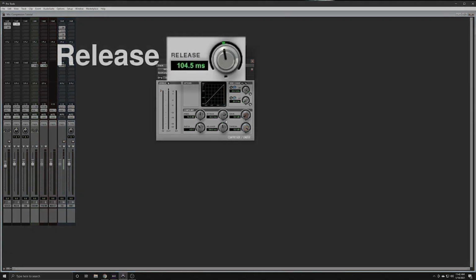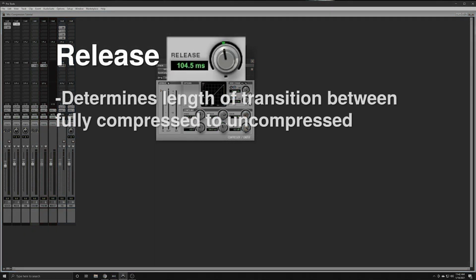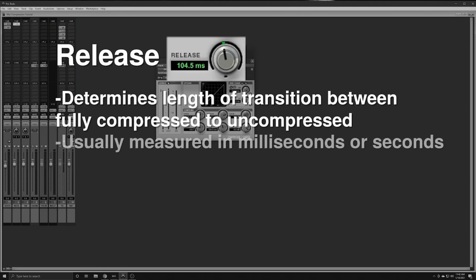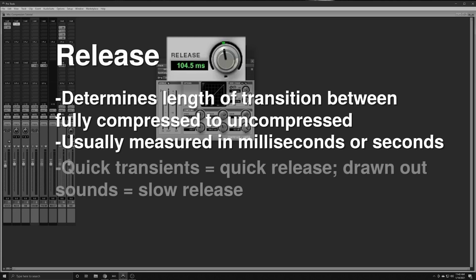Release. Release is the opposite of attack and determines the amount of time it takes for a signal to go from fully compressed to not compressed at all. It's commonly set in milliseconds or seconds, with very fast releases causing a sort of pumping effect and slower releases resulting in a smooth transition in volume. A sound with many short, fast peaks may benefit from a quick release, while a sound with more drawn-out peaks, such as a bass guitar, may benefit from a slower release.